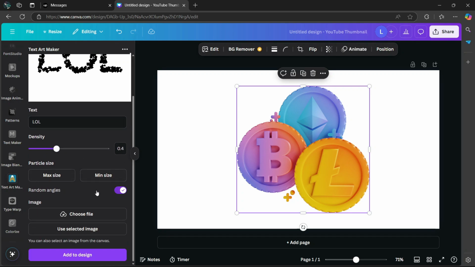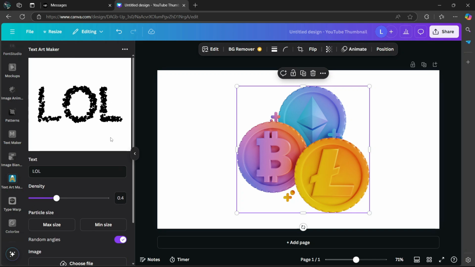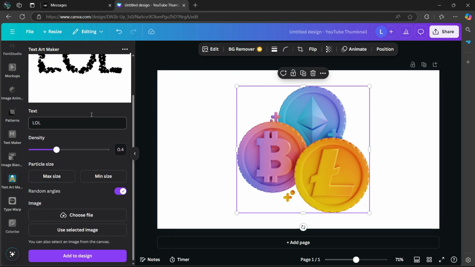Now where it says random angles, this is the place where it's going to lock the particles in place. So if you toggle this off, then the particles are going to constantly keep changing. But if you leave this on, the particles will stay in place.